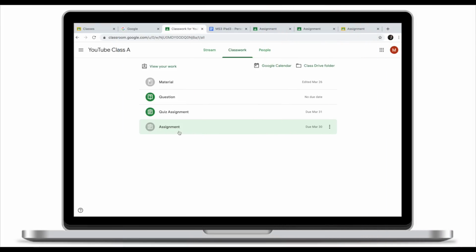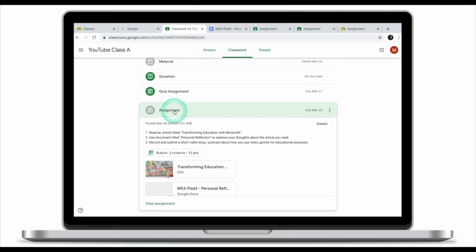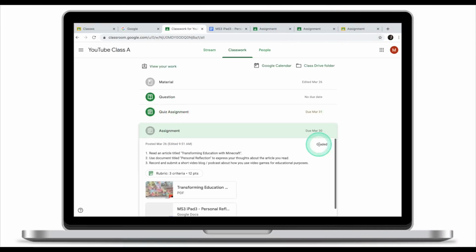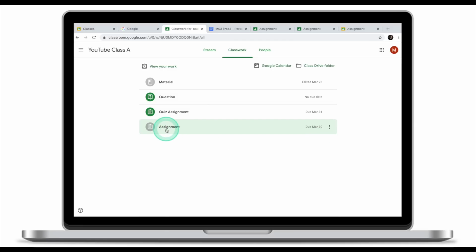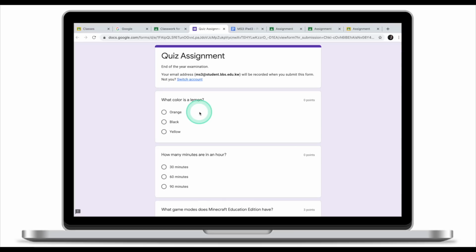We've looked at assignment and how we can submit different kinds of files to respond to our teacher's assignment. Our assignment is now graded, so let's move on to another type of assignment, which is quiz assignment. Once you click on the quiz assignment, as usual, you will see a due date, you will see your teacher's instructions, and you will also see a quiz, which is a Google form. To complete the quiz, click on the Google Forms. Once you click on the Google Forms, Google Classroom will take you to the quiz.